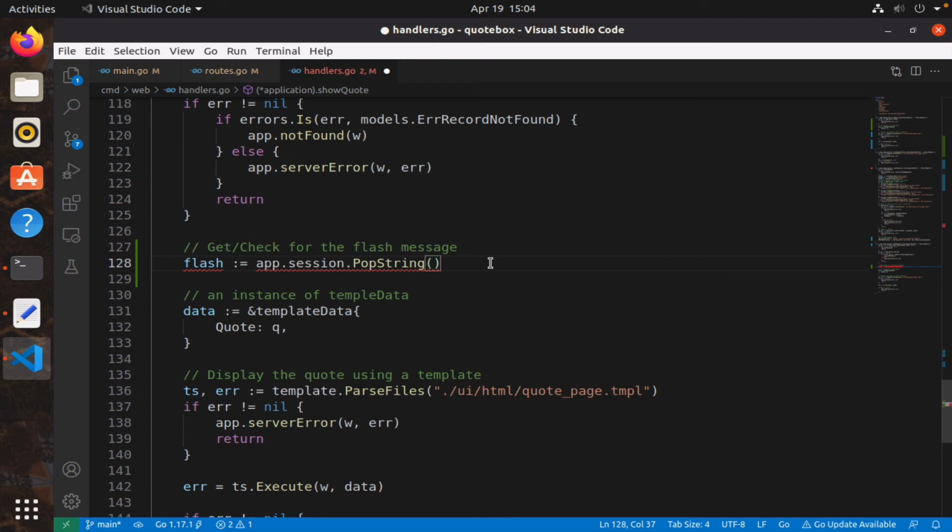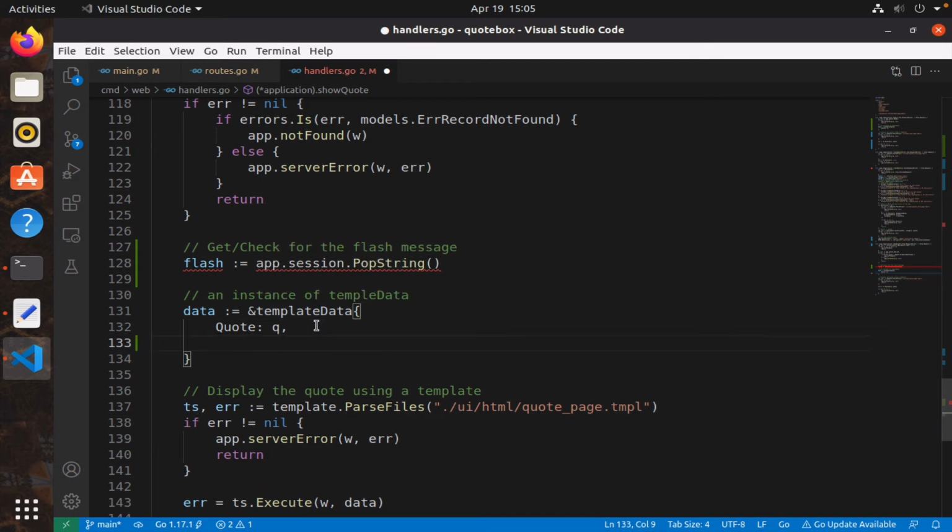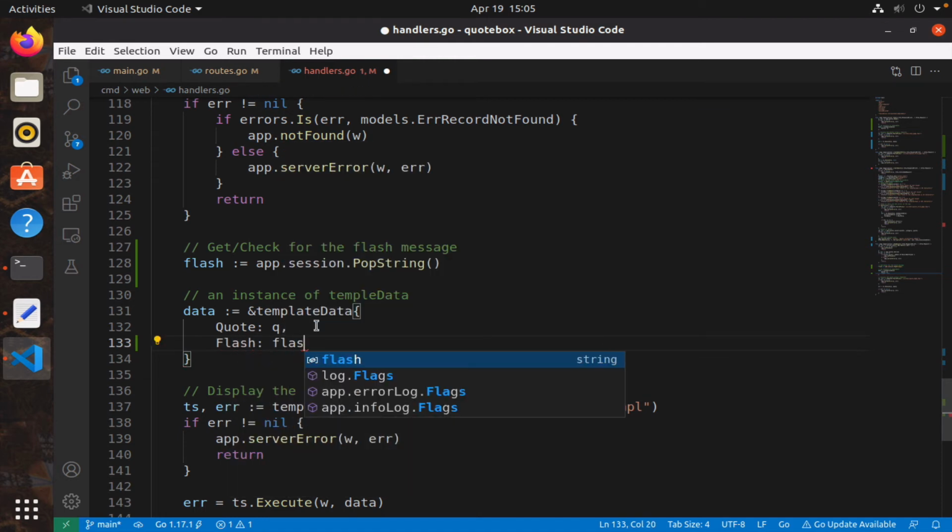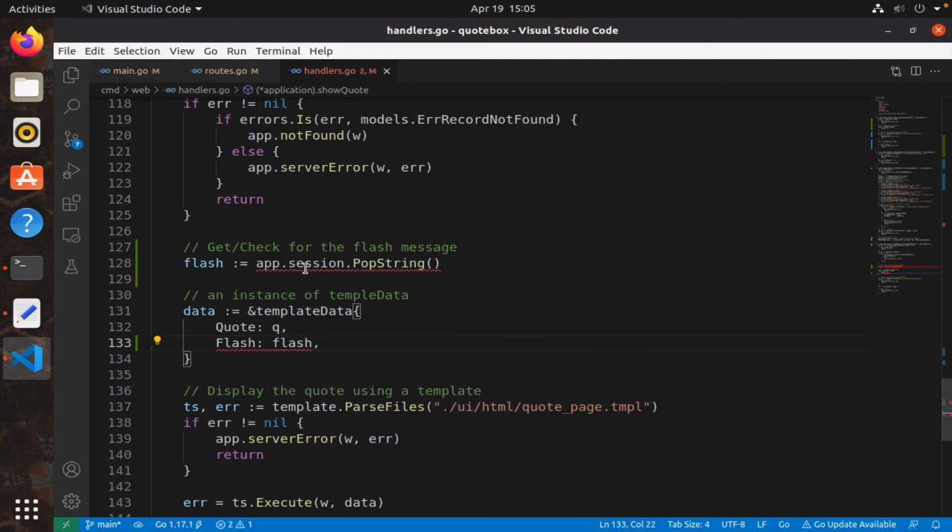So what are we going to do with this flash message? We want to display it on the page using our template, which means that I will need to add this to my template data. Remember, I can only pass one piece of data to my template. That's the reason why I created a template data struct. And so I'm going to add flash to it. Of course, I haven't added flash yet. So I'll just go back into my template data.